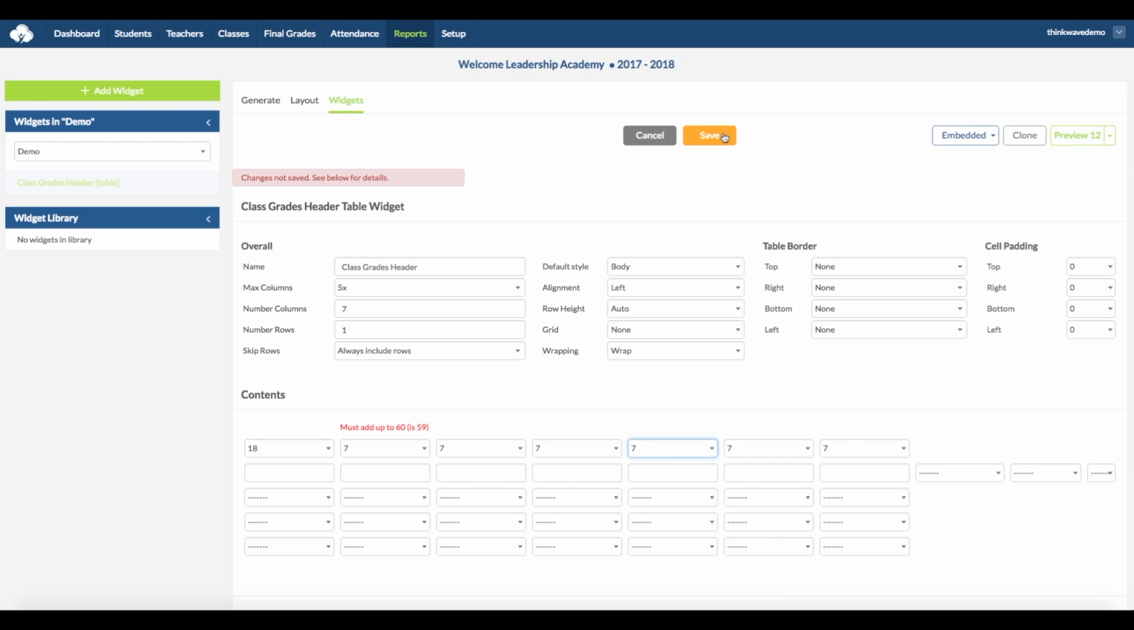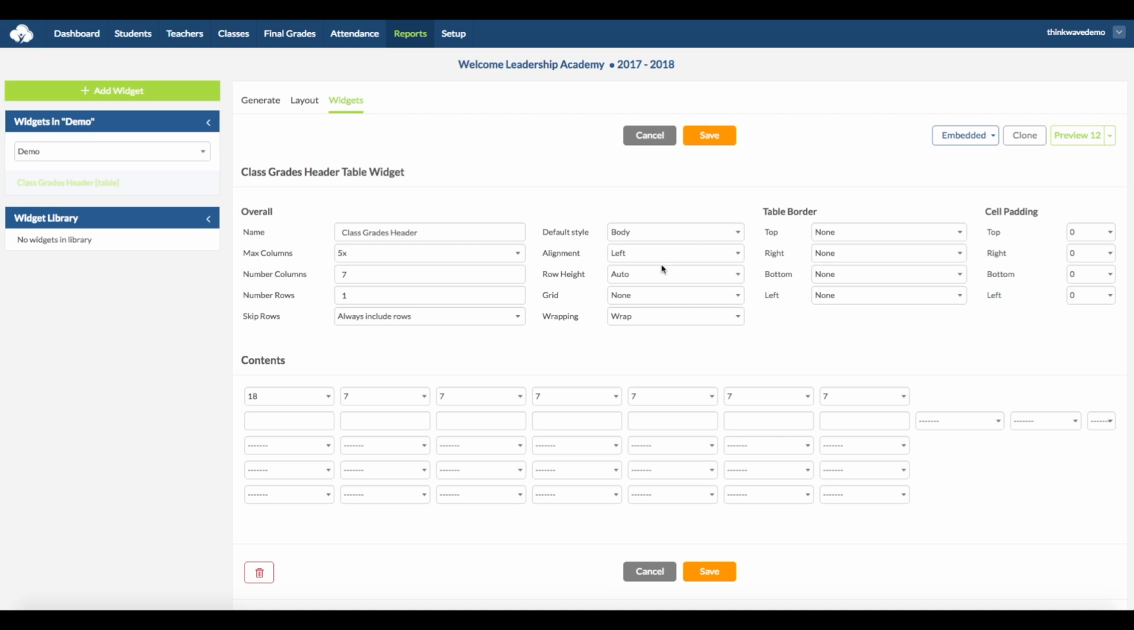For the cells, you can either directly enter the data or use a merge function. Merge functions are commands that allow you to automate the data that's displayed in the report. Since this will be a header that would go over a grades table, which would have the class name, then each term. For this first cell, we'll type in course grades with a colon. Then for the rest of the columns, we'll enter a merge function, which will automatically pull up the term name.